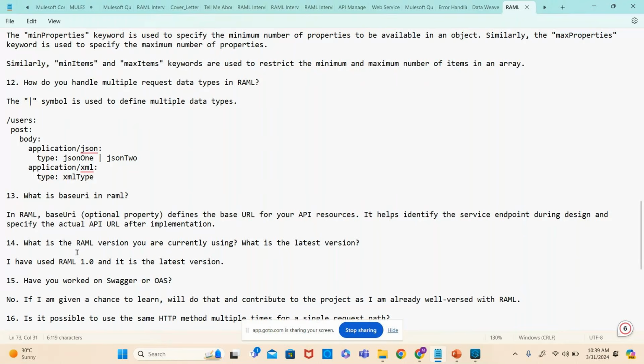Okay, I already discussed this, right? What is the RAML version you are currently using? What is the latest version? I have used RAML 1.0 and it is the latest version. If they ask you about 0.8, do you have experience? I don't have experience on it because there are so many differences between 0.8 and 1.0. Already 1.0 is available from 2016, almost how many years? 4 plus 4, 8 years. Obviously, we will be trying to keep more than, not less than 3 to 4 years, right? That is the reason. Obviously, 1.0 is fine.